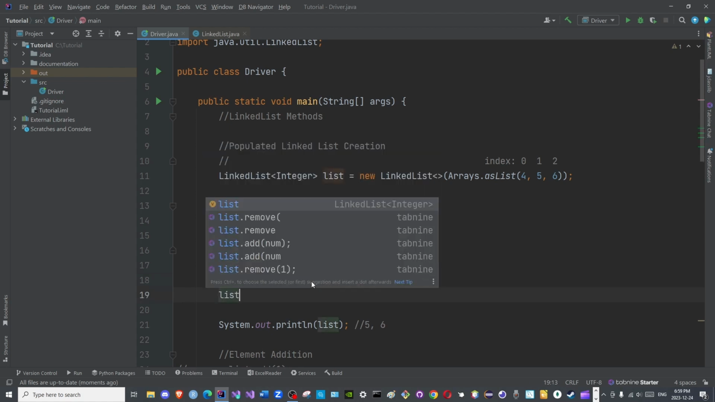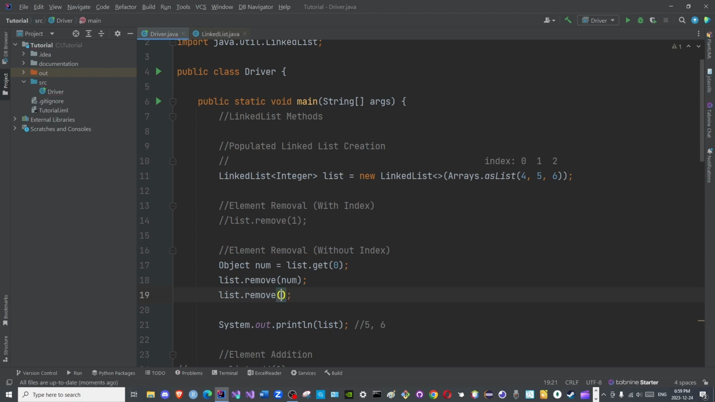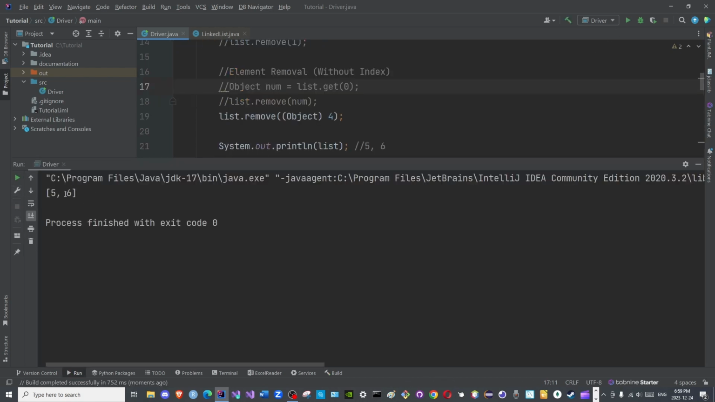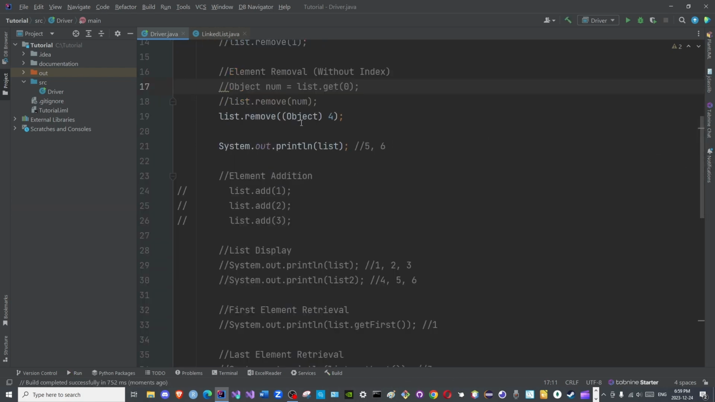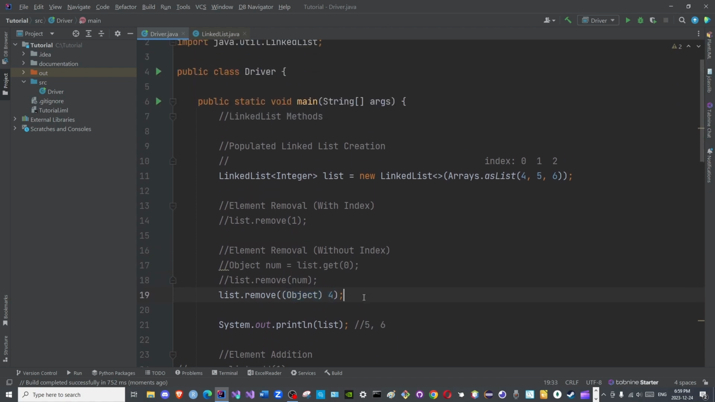Let me see if I can cast it inside here. Object 4. Okay, let me see if this will work. Bismillah ar-Rahman ar-Rahim. Okay, it worked. So I simply need to cast it within the method here to prevent the compiler from being confused between a numerical value as an index and a numerical value as an actual object. Okay.